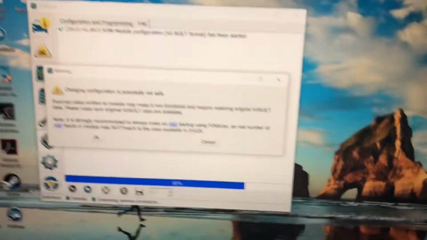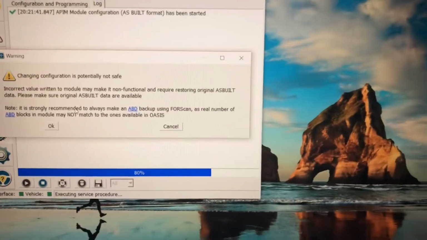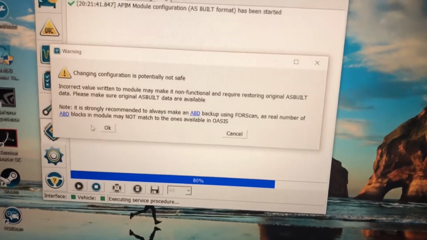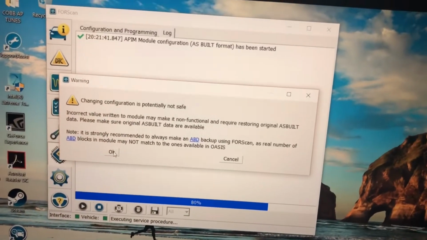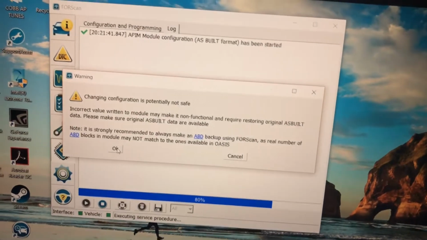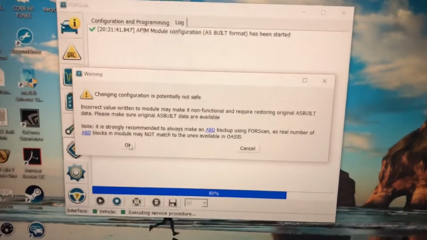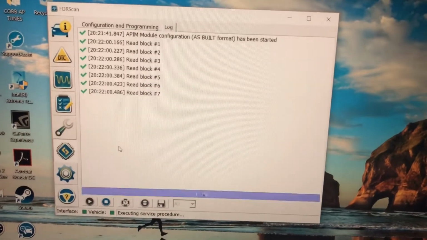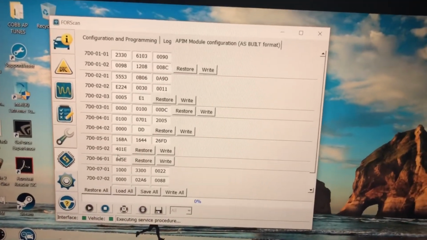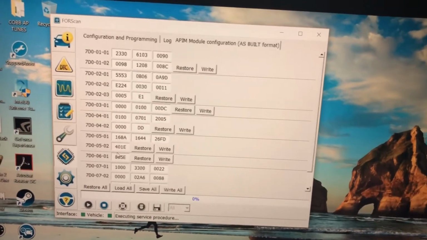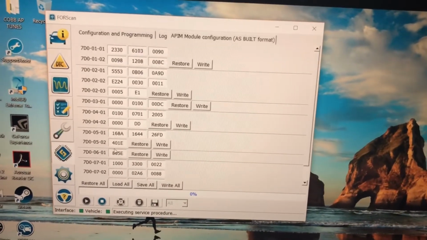And now it's throwing a warning out here that you're going to go in, change some values, and there is a risk that you could cause damage or brick the module. So do any of this work at your own risk. So it's loaded everything right now, and this is basically as my car stands with the changes in it.